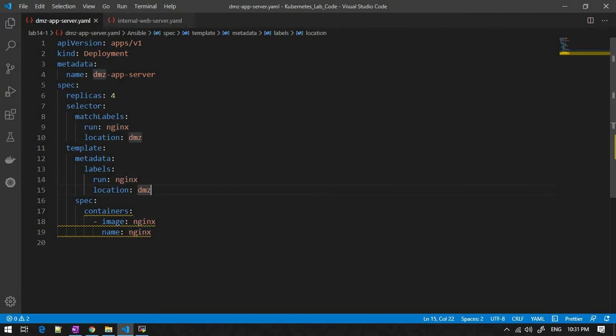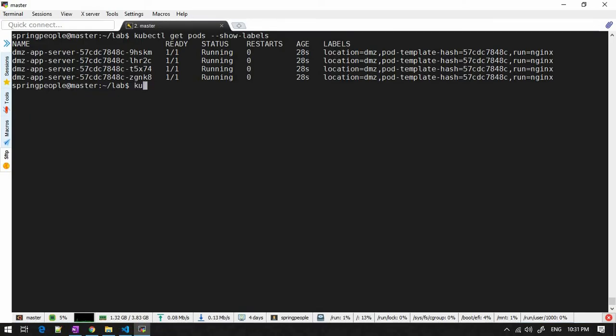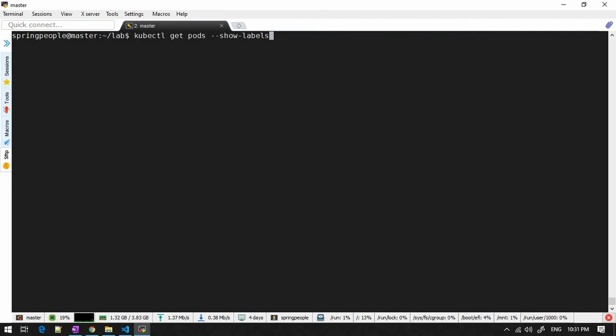Now what I am doing is to show you the exact difference between match selector and labels. Let me pick up one more deployment. This deployment name is internal web server, and you can observe it clearly. The run is still Nginx, but the location is internal. Now let me go ahead and apply it. kubectl apply -f. Now let me show you this.